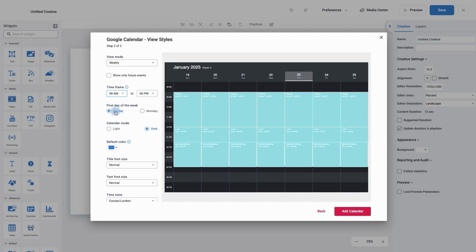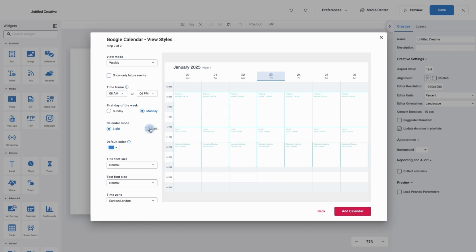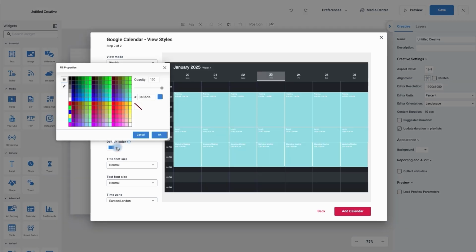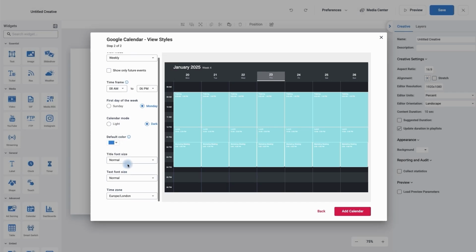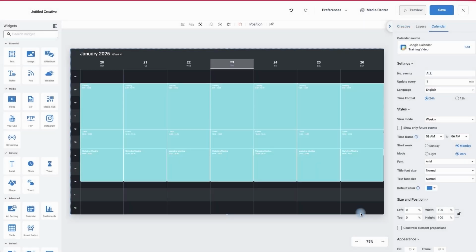We can choose which day is the first day of the week, whether it's a Sunday or Monday, and this is very much a regional option. We can choose between light and dark mode. We can choose a default color. We can choose the font size for the title as well as for the text. And we can also choose the time zone. Once you've made the changes that you wish to, simply click add to calendar, and it will then populate on your screen.